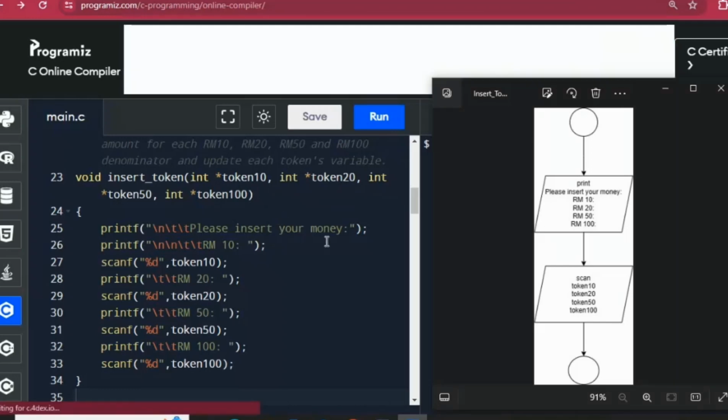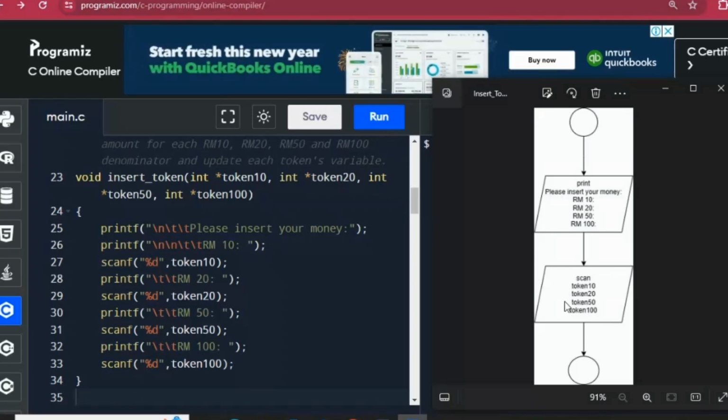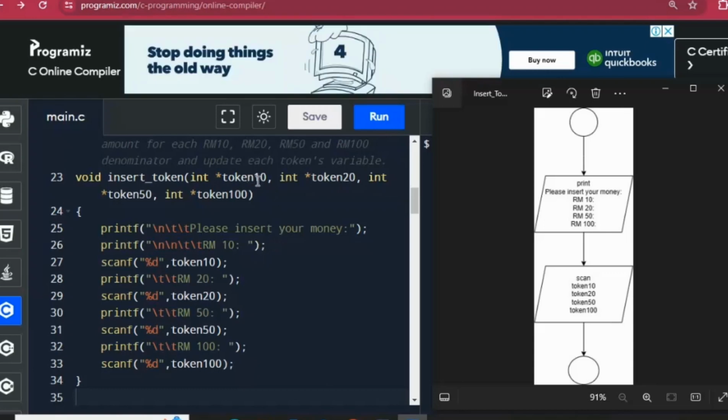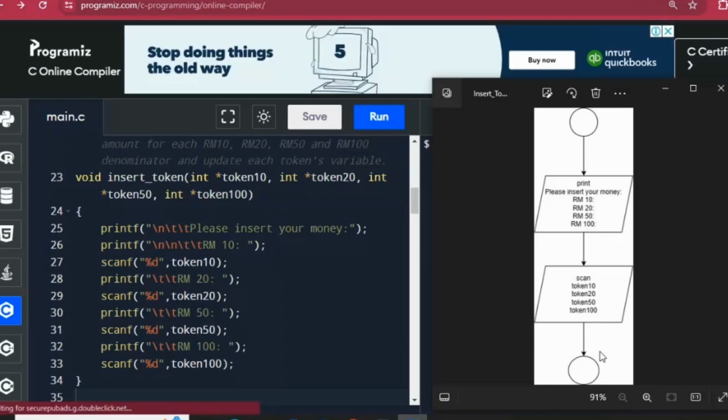The function starts by displaying a message asking the user to insert their money. It then prompts the user to enter the amount of 10 ringgit tokens by using the scanf function to read an integer value and store it in the memory location pointed to by the token 10 pointer. The same process is repeated for 20 ringgit, 50 ringgit, and 100 ringgit tokens. There is no return value for this function as the token variables are updated by using pointers.